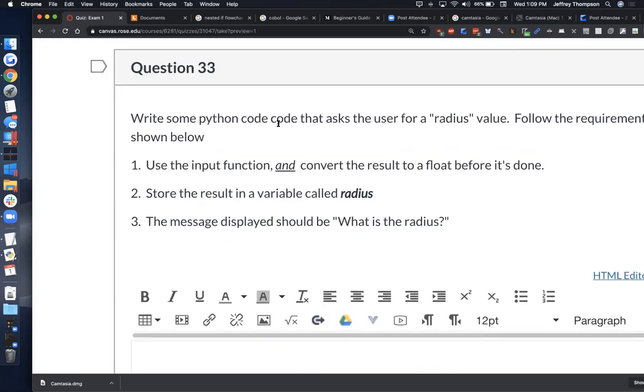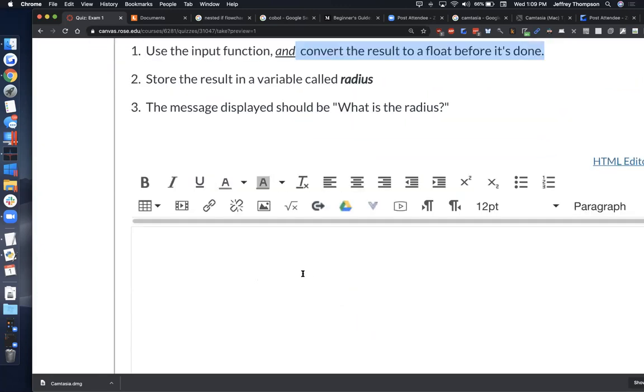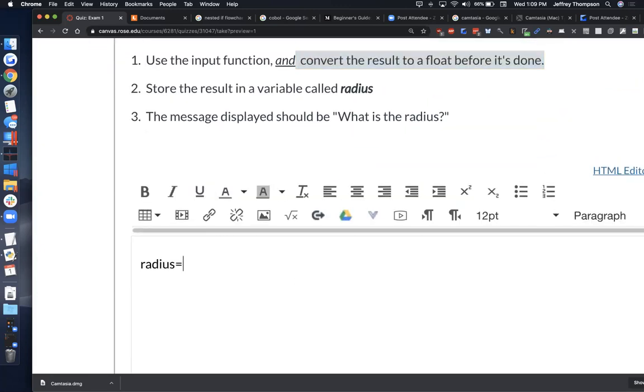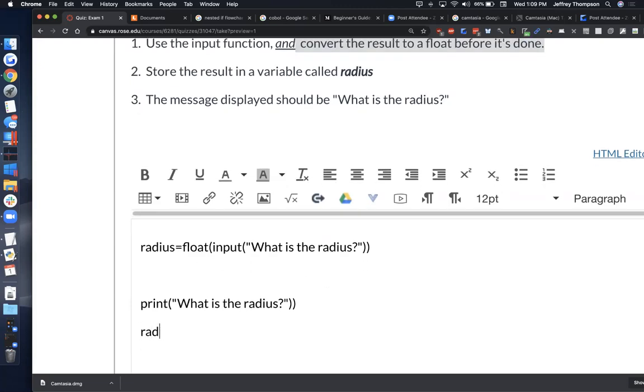And here we go. Now we need to do all 3 steps. We need to convert it to a float. So again, it could be done in 1 line or it could be done in 3, right? Here's doing it in 1 line. Or you just print the message, ask for the input, radius is equal to input, and then convert it.